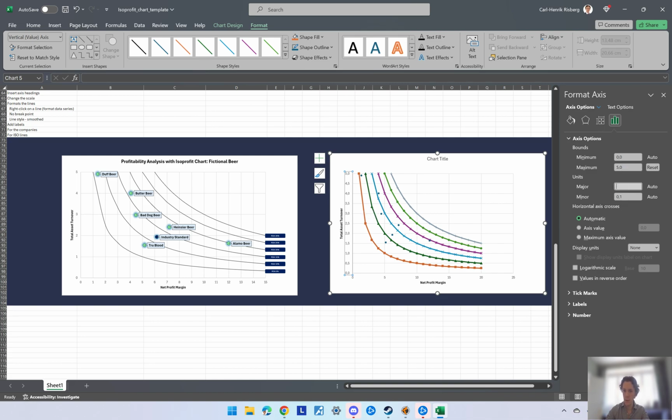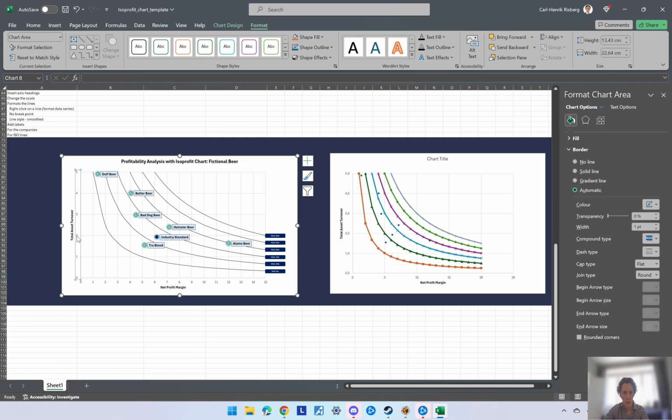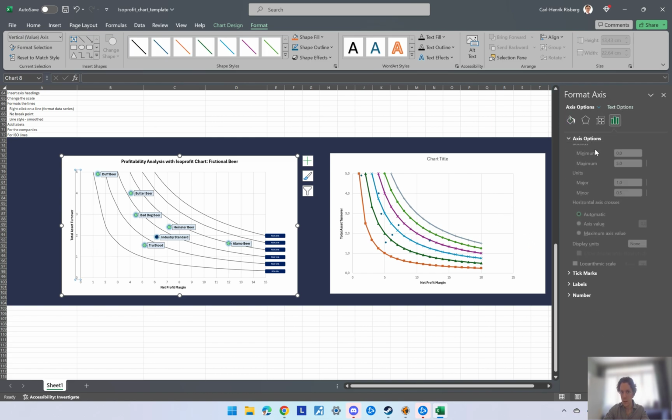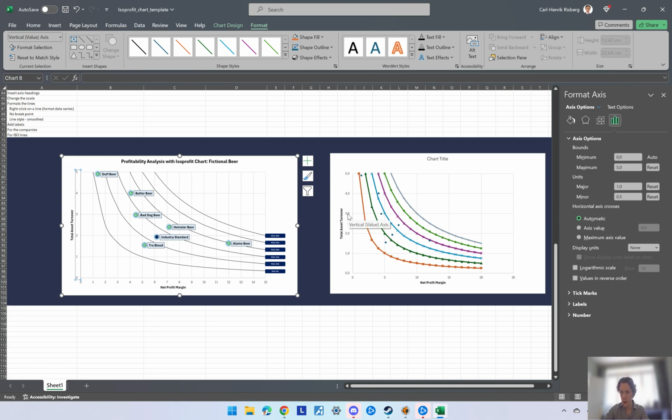And units, we want to correct that too. There we go, and minor 0, and the axis value. Boom. Gonna correct that quite soon.